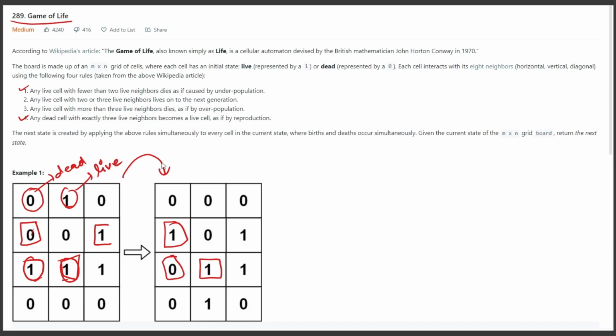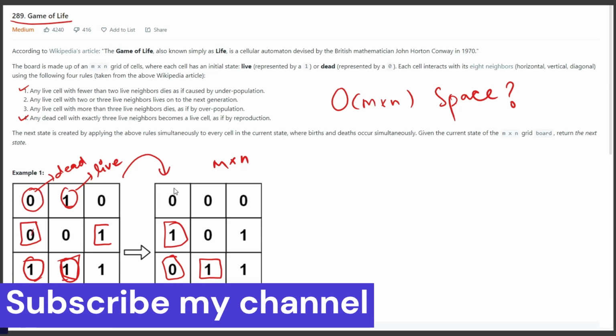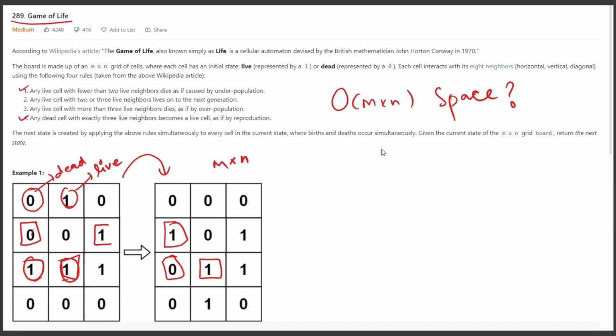So what we have to do exactly is create the next state of our current grid. I think it is a very easy problem if we solve it in m into n space. We can simply take another grid of m into n size, and by checking all the 8 neighbors, we can calculate this. But the problem is we have to solve it in O(1) space. So how can we solve this in O(1) space?